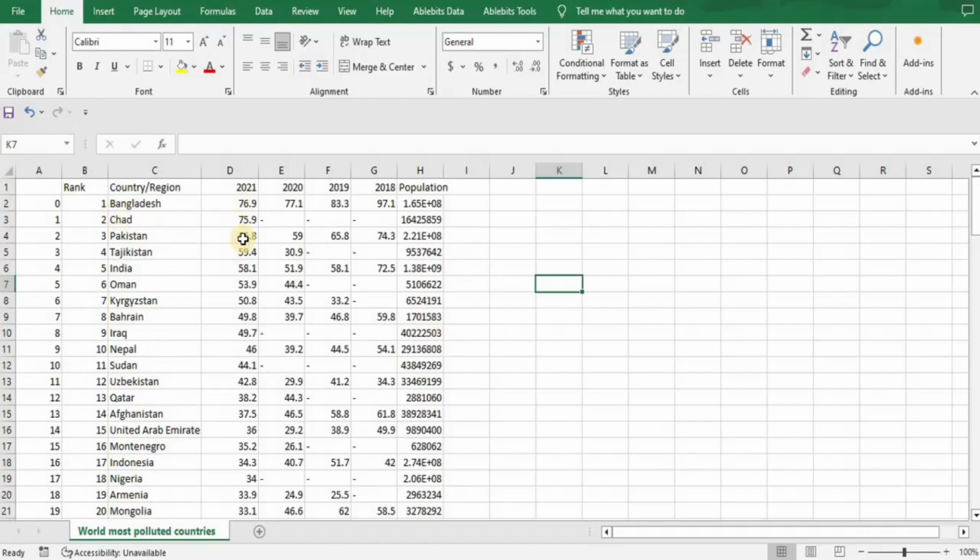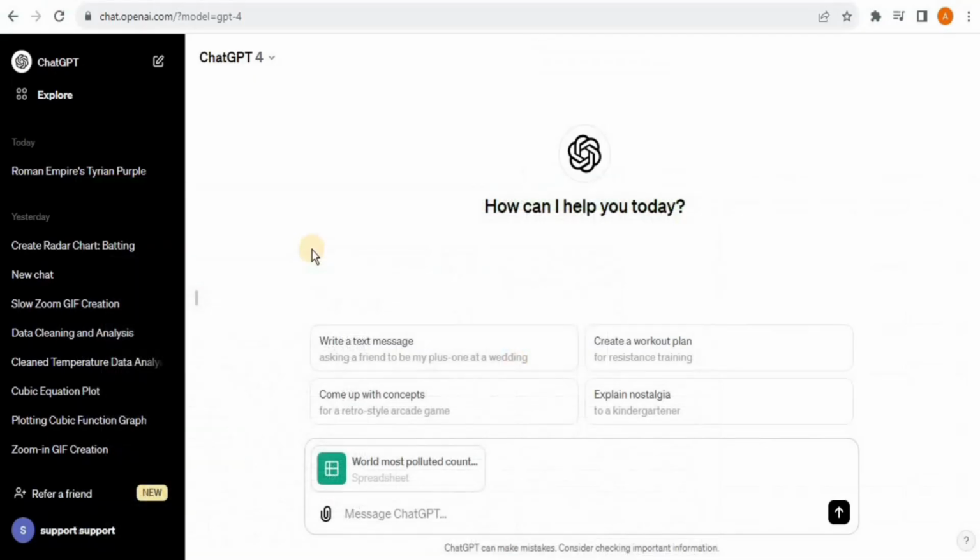This is the file that I have uploaded to ChatGPT. It is actually the data about the world's most polluted countries for the years 2018 to 2021. Here it has provided a rank to each of the countries on the basis of the pollution, and it has also provided the pollution index for the 4 years and also the population of each country. So now using this data set, I'm going to perform 3 operations on it.